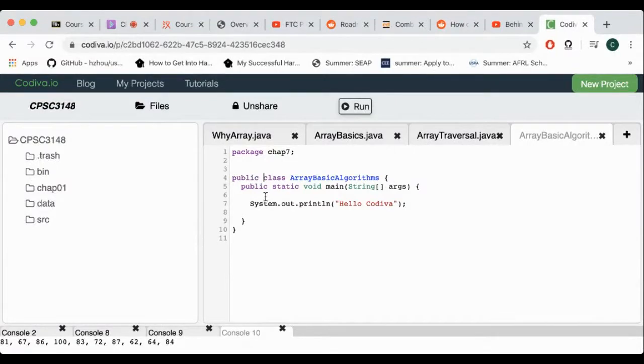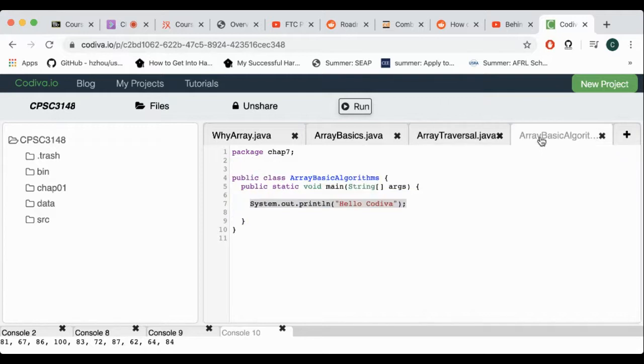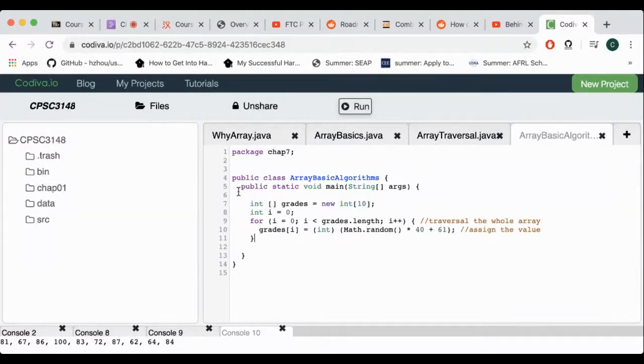So let's do the basic algorithms here. Before, I had the array traversal. So let's see here. I can copy a few of the code here. Did I copy? Okay, here we go.